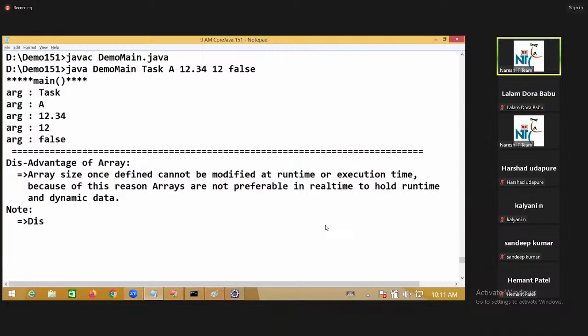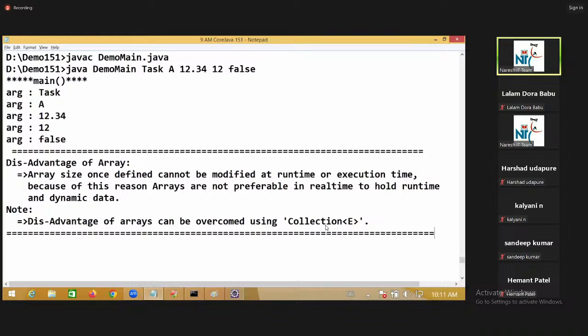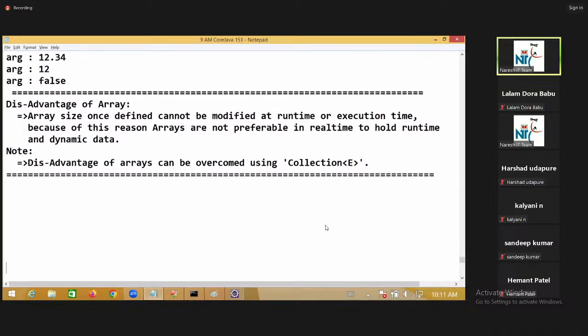Disadvantage of arrays can be overcome using collection. Generic E. E means any type of element.